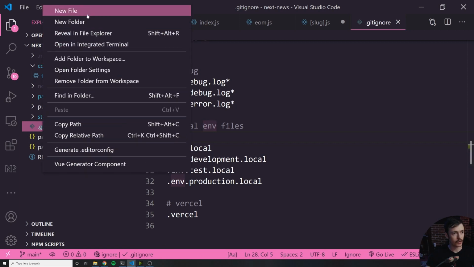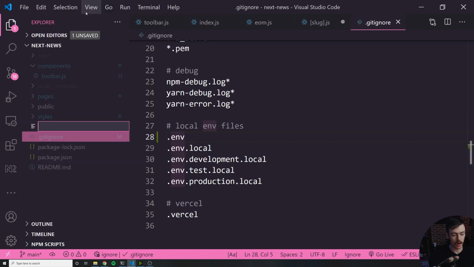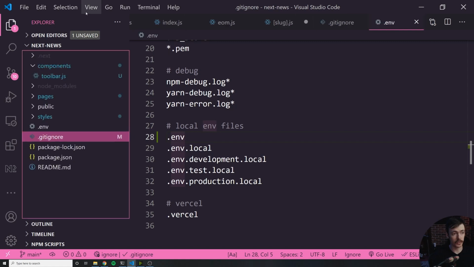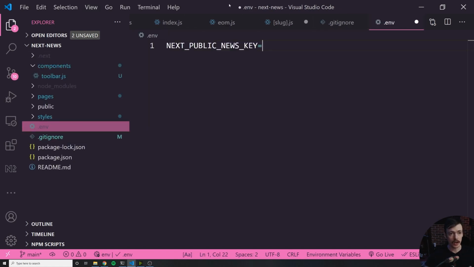And then inside of your root directory, create a new file, and it's going to be called .env. And inside of here, create a new env var called NEXT_PUBLIC_NEWS_KEY. And you're going to want to set it equal to your API key. So go to your project, go to your API key, copy that and paste it in after this equal sign right here.